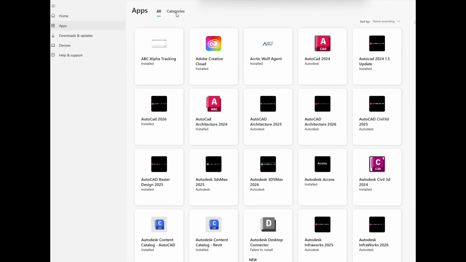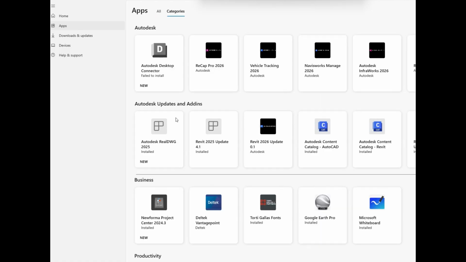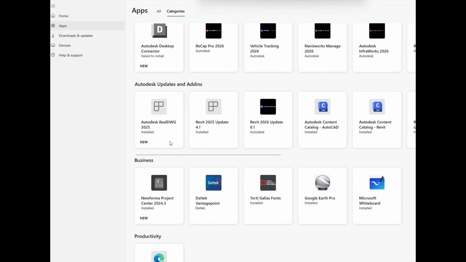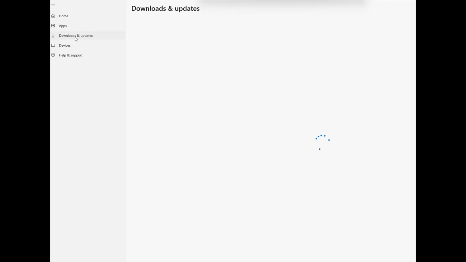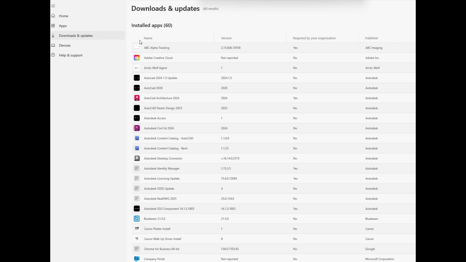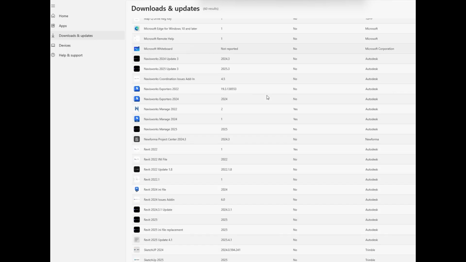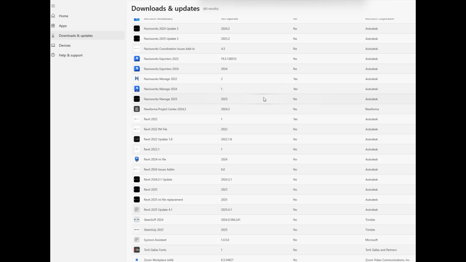Kind of go back, go into our categories. Again, whatever you define, you can click in. Some of these are default, like productivity and business and things like that. You don't really have to do it. You can also look at downloads and updates. It's going to take a second because it's going to go through the list, kind of show what's required. You can see the list. We have a lot of programs sitting in Intune, a lot of updates, things like that.